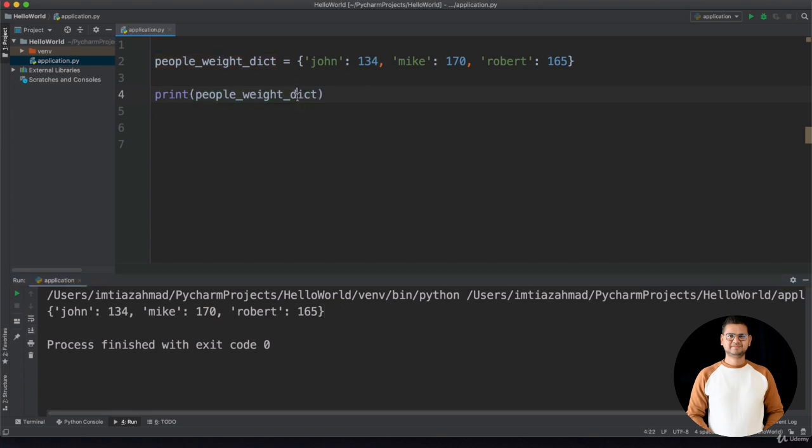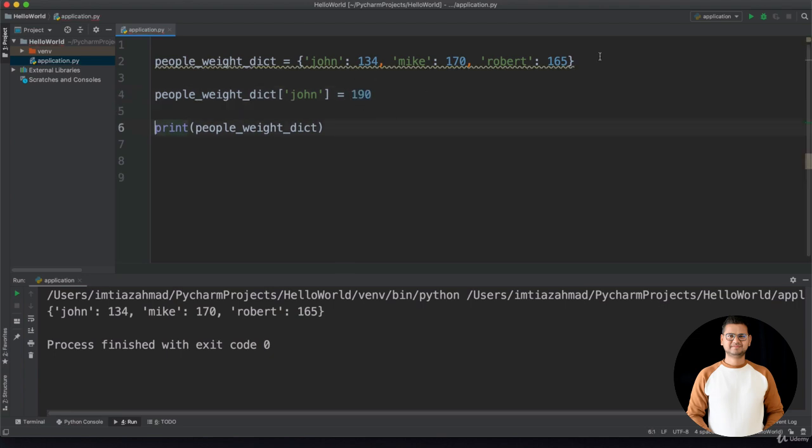Now if I wanted to change John's weight, why don't you try that? Pause the video, try that out, and you can resume to watch me do it. But I would just do people weight dictionary at the key John, and then change that to whatever. Let's say John gained a little bit of weight, so he's now 190 pounds. Okay, and so we print this dictionary again, and so now notice John's weight has changed to 190.